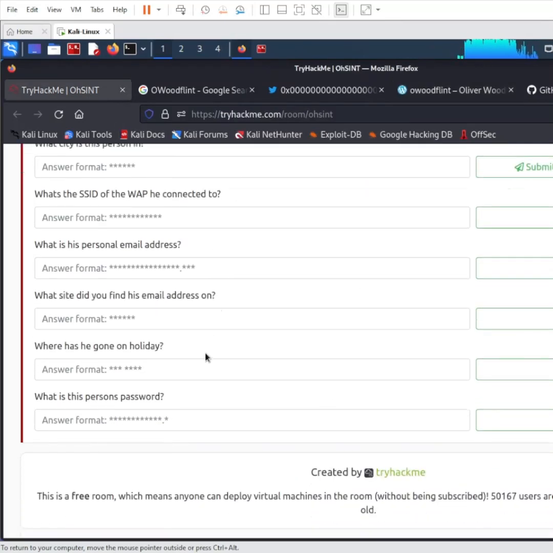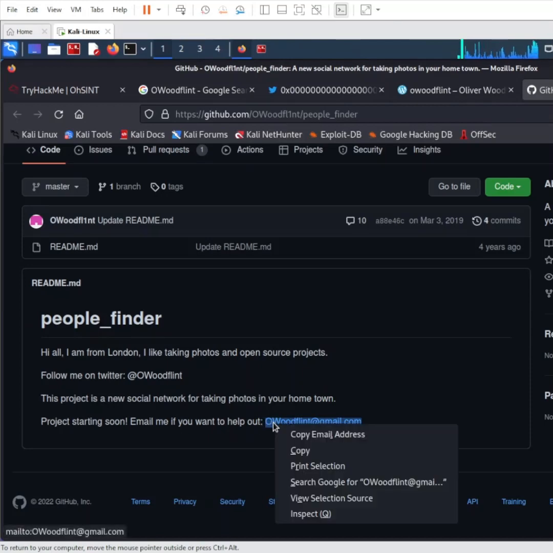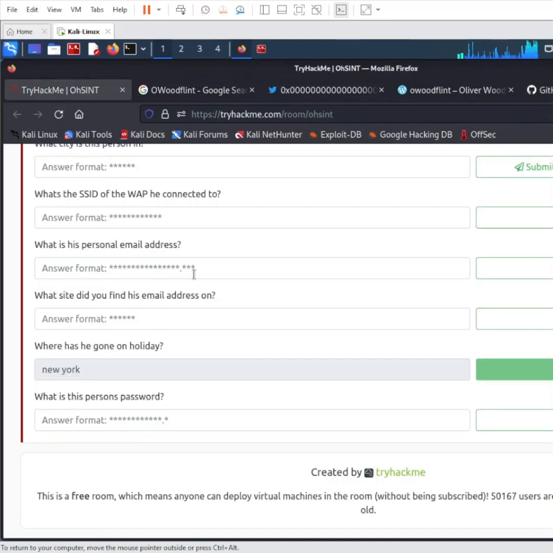From the questions, we see that what is this person's password? Where has he gone on holidays? So that we know. Just now we've seen that New York. You can submit that, and the email address also, there is a hint on the GitHub profile under his repository people finder. So we're gonna copy this email address and answer this question. There you go. Which site did we find this? We found it on GitHub.